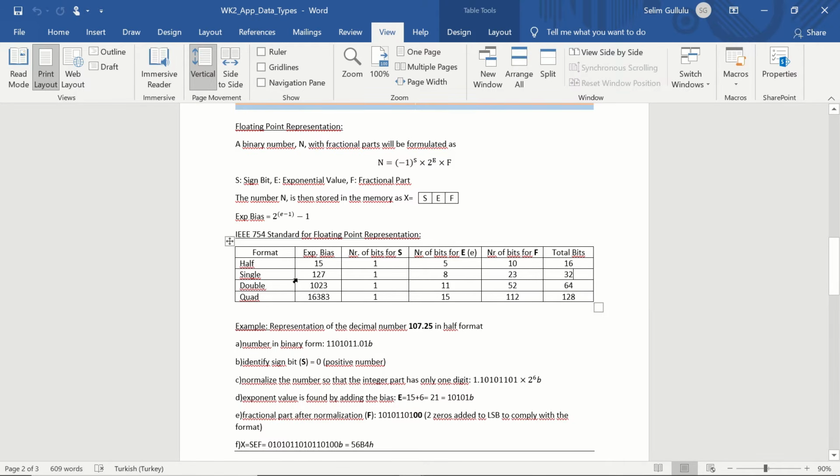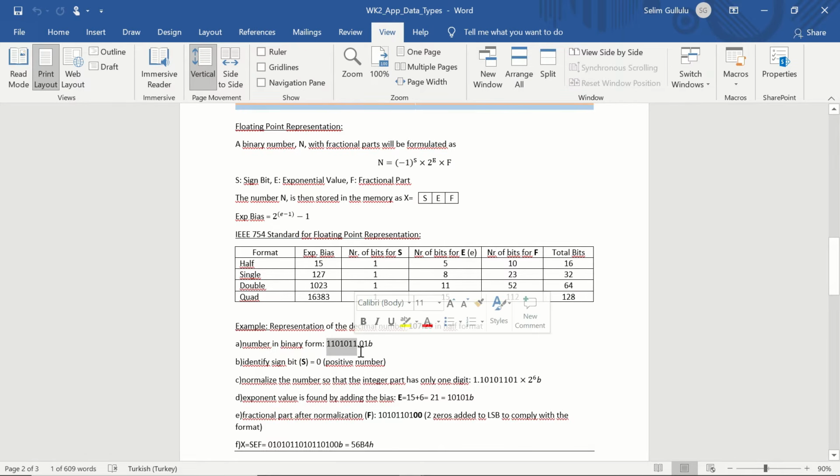So now let's see an example to represent a floating point in half format. So our number is 107.25, and we are going to convert it into binary. So this is 107, and this is .25 decimal in binary. Our sign bit is 0 because we have a positive number. Then we are going to be normalizing the number so that the integer part will only have 1 digit. So this number is going to be converted into this, and we are going to say that we are going to multiply it by 2 to the power of 6.